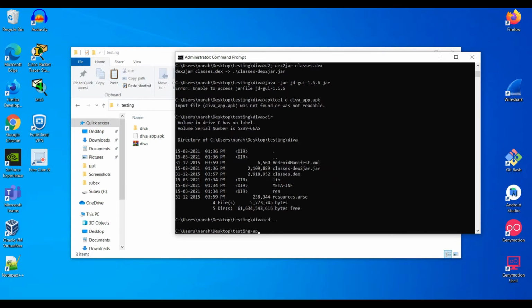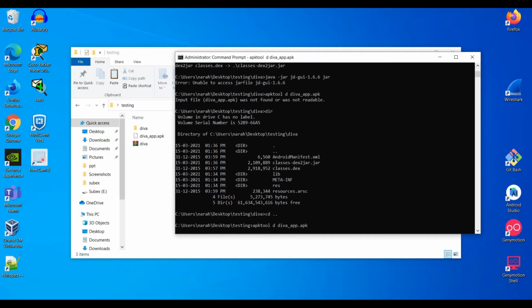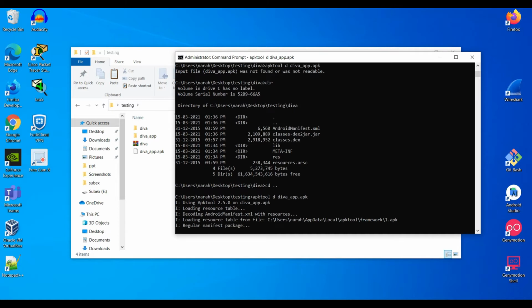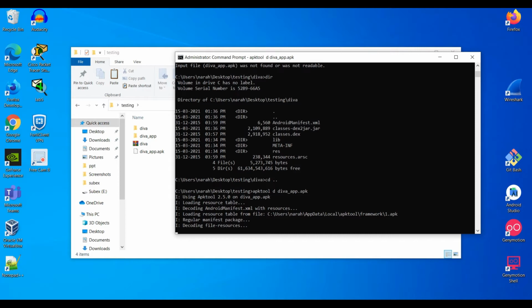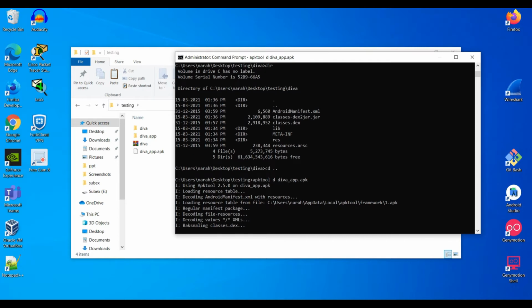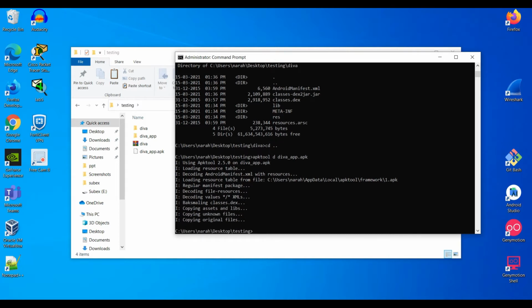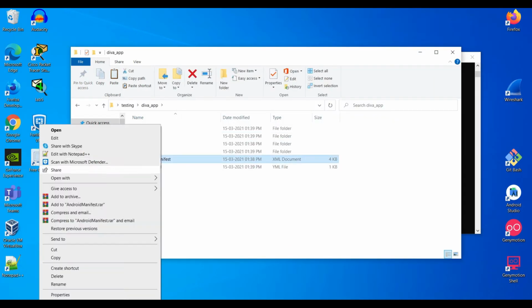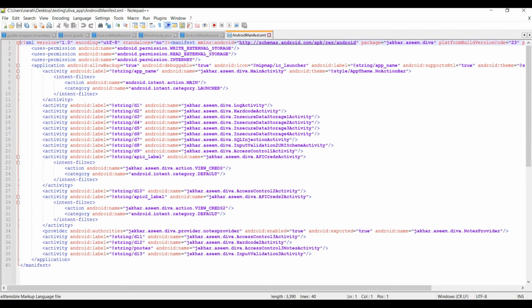Now it will be disassembling the application into a readable format. Yeah, now it has been completed. Let's see here. When we get into the Diva app folder, the manifest file, let us open the same thing with Notepad. Yeah, now this is in readable format.